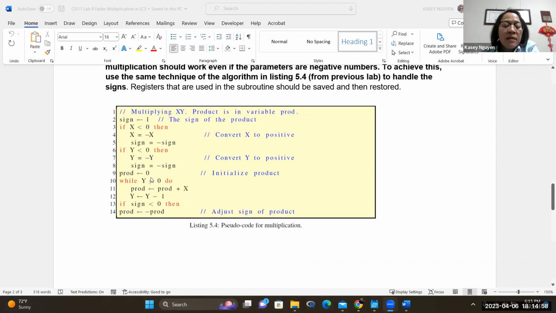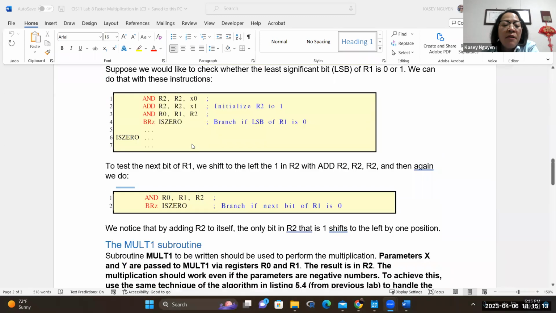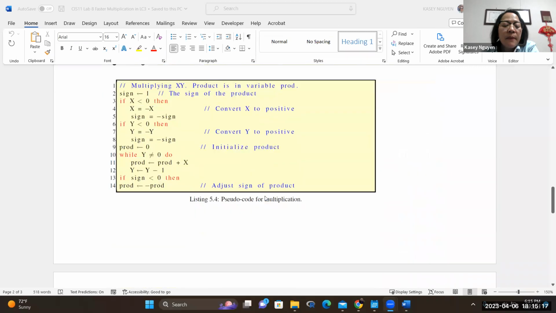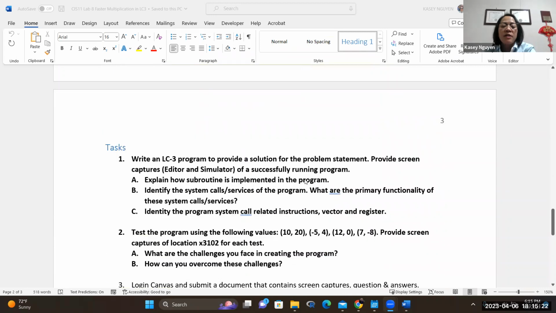And then our product is initialized, and we would have a do while. So this is from the earlier lab. So we would still have to implement something like this, but the majority of the algorithm is going to be with the shift and add bits. Okay, so this is the multiplication. So our task is to write the program.